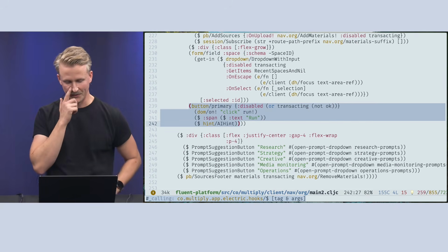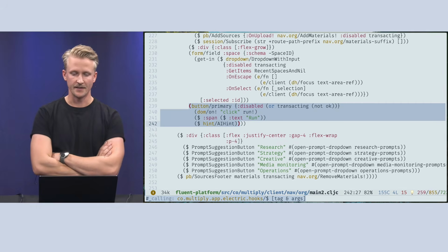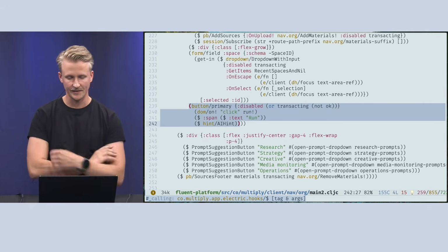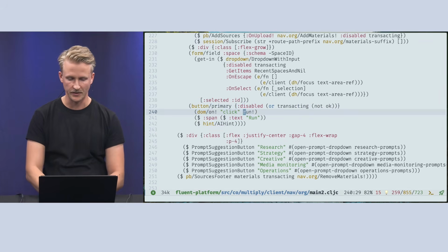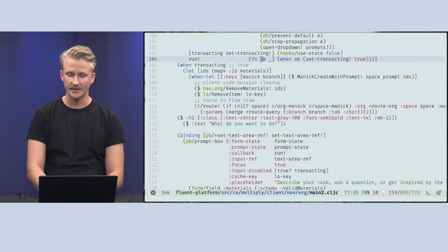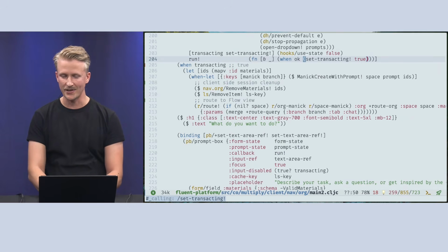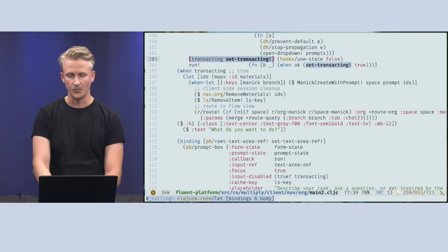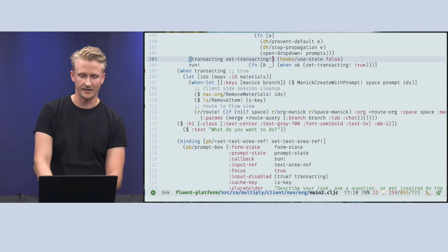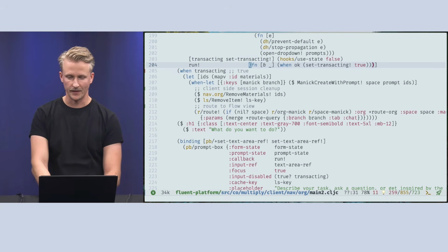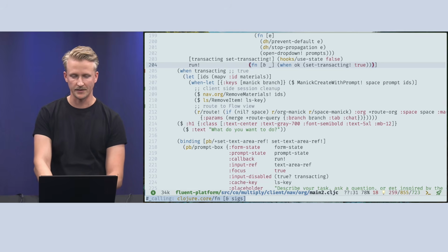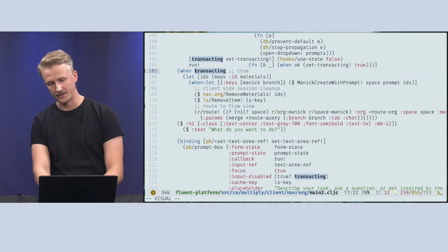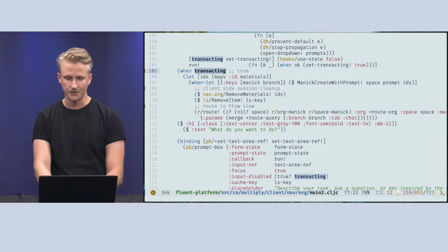This part right here is the primary button. That is the thing that runs it. And all it does, if we jump back up, is a React-like thing here, which we've implemented as a hook within Electric. We set transacting and we get the transacting value. I think a lot of people are familiar with this pattern. So when we push the button, transacting gets turned to true.